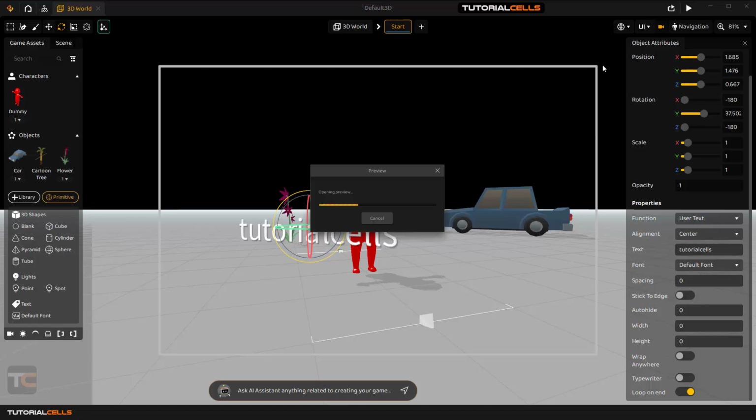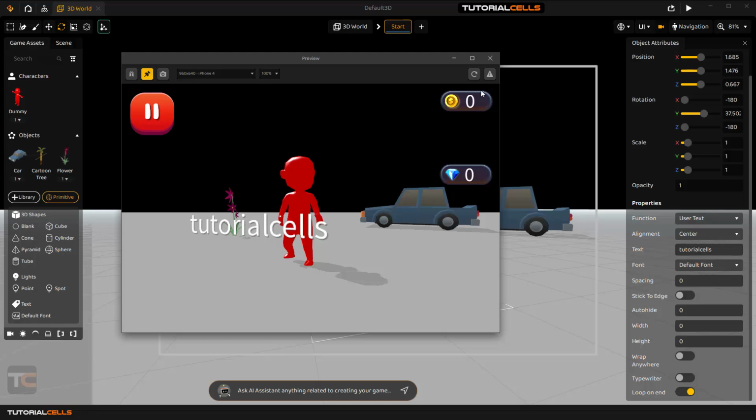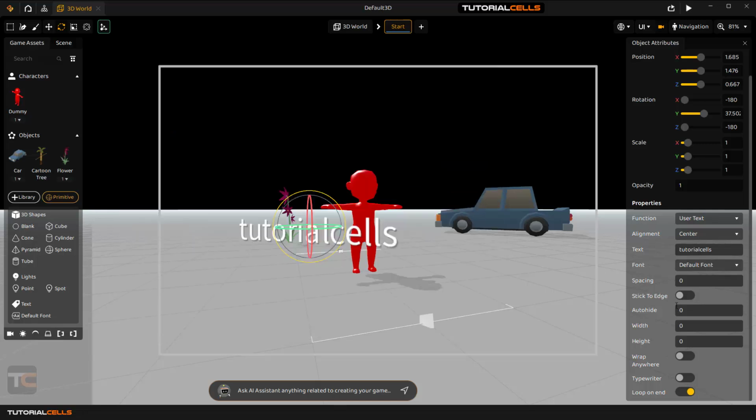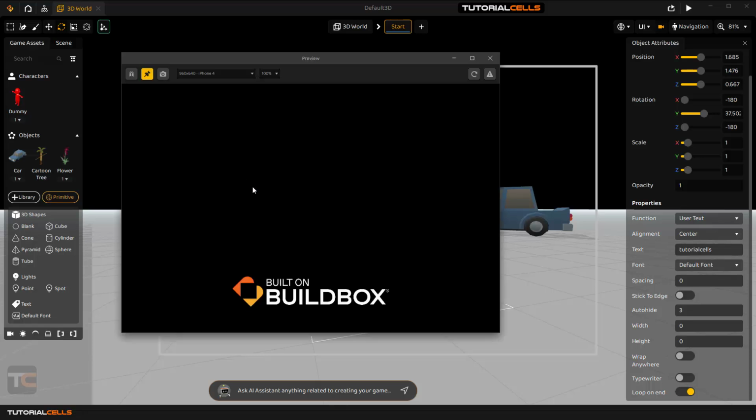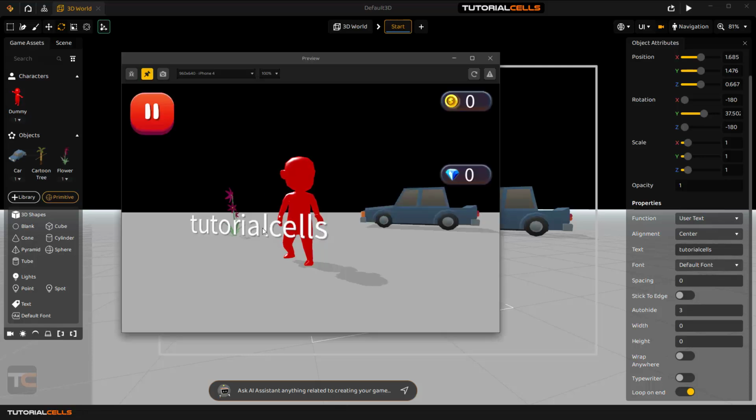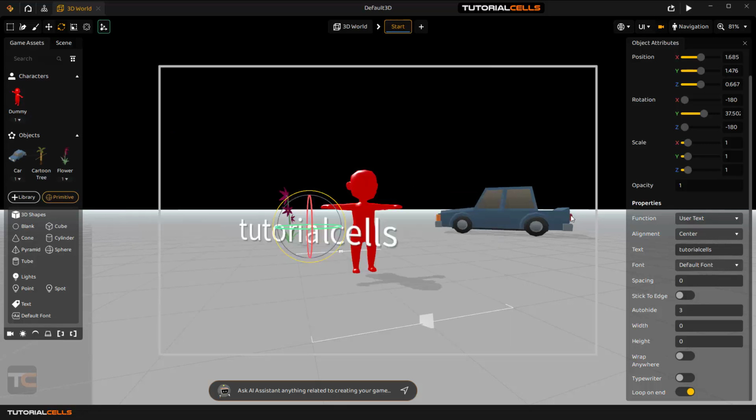You are in a main camera. And auto hide, for example, after 3 seconds after beginning the game, it will disappear. 1, 2, and 3. It's just a simple pause and then it disappears. This is an auto hide. You can make it a 0. Width and height and wrap. If you want, you can wrap it anywhere.